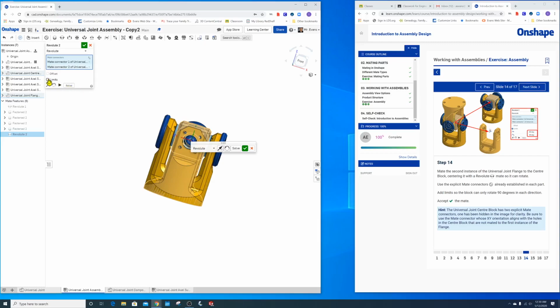Now we are supposed to create limits, so I'm going to go limits, minus 90 and 90. I want to solve it and then try it again. That's not exactly what we want, so I'm going to try clicking that and then play it again. That's not quite it either, so I'm going to click this one more time. Now I'll go play it. There it is, 90 degrees that way, 90 degrees that way.